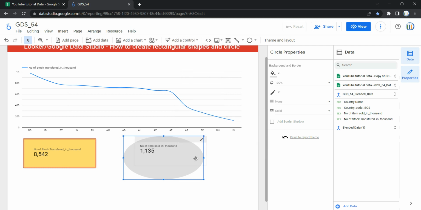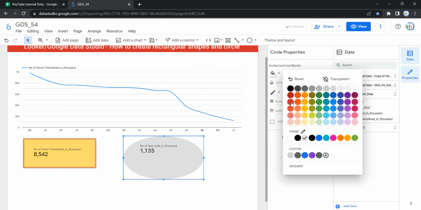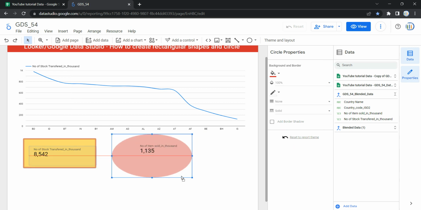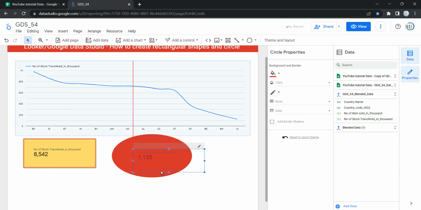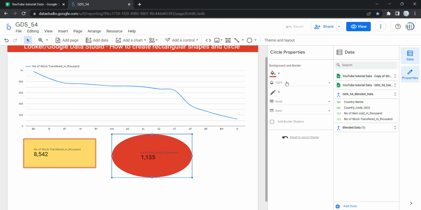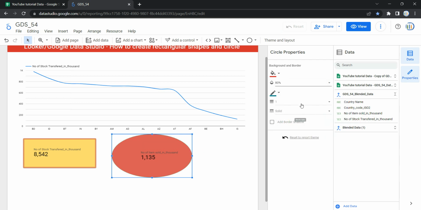Then again we have to change the background color so that your user can understand this is one of the important metrics, right? So now I have this circle over here. I'm just going to add the opacity at 80%, then the border color as, let's say, blue, and border at 5 with double.